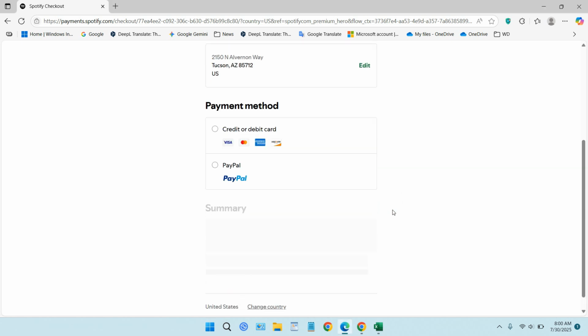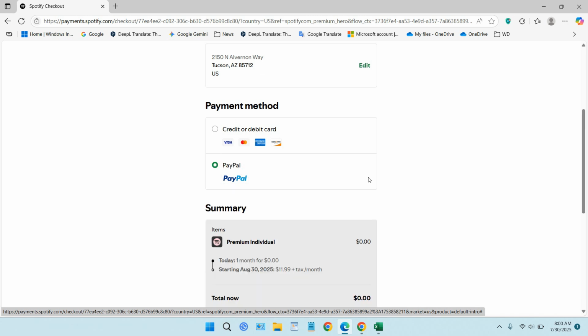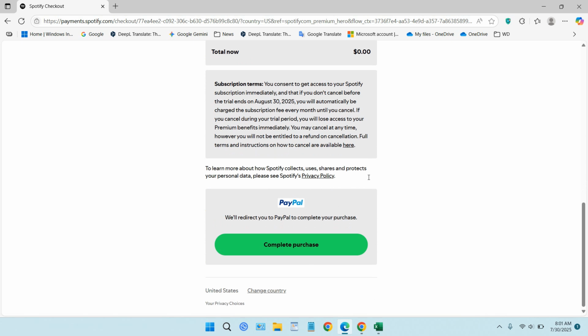In here, you can try to use PayPal or credit or debit card. Whatever payment you use, just select one. I'm choosing PayPal for example. And scroll down and select complete purchase.